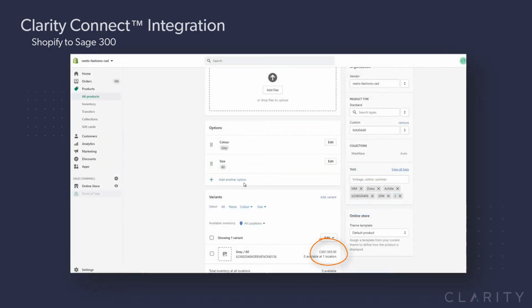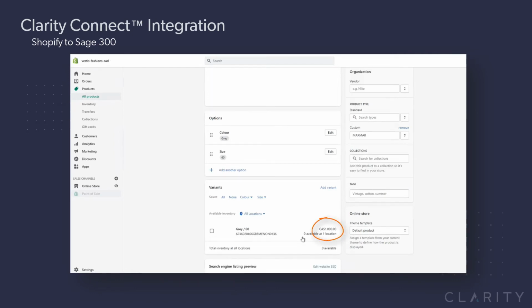So back to our product variant, we hit refresh and look down to see that our once $1,565 dress is now $1,000 as we're in that date range at the time of creating this video.